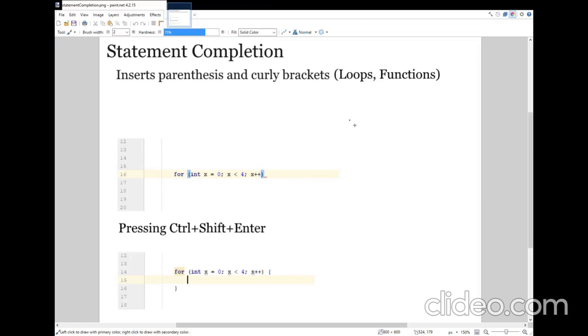Another useful feature would be the statement completion feature. Keep in mind that statement and code completion are not the same thing. They're two entirely different things altogether. Remember that code completion makes typing lines of code easier by generating pop-up lists of suggestion options. But statement completion does not generate any list of suggestion options.